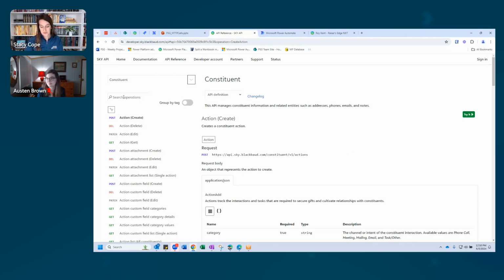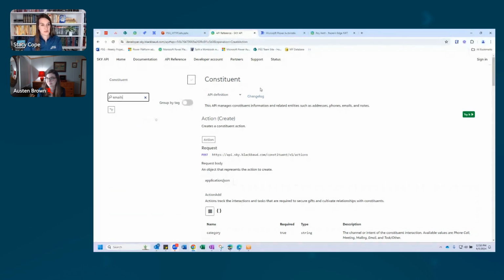So we know we want to do something with email. So we'll probably search for email here in the search box. And this is one of the cool things that you can do with these HTTP requests that you cannot do with the standard connectors. And this is the one that we're going to do. Email address list all constituents.